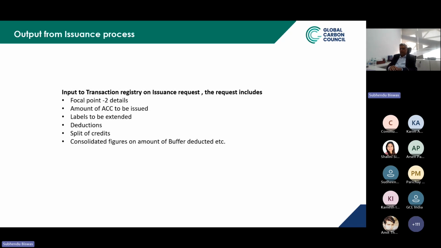What are the splits? For example, as we said in the other one, there was one entity which has 100% of the share of the credits. If it's a split of credits, 30, 30, 40, then who gets how much is the split of credits for this project. And finally, a consolidated number of all the buffer deductions that have happened till date on the project activity. This is the outcome of the whole process of your requesting an issuance, we doing a due diligence, and finally saying, okay, we agree to issue, and these are the details.